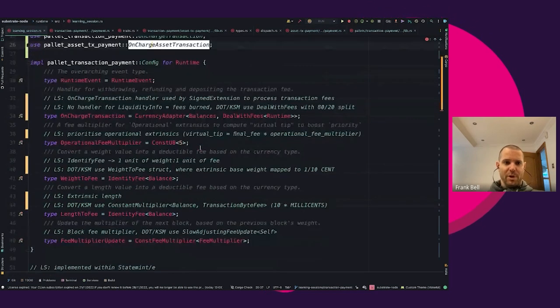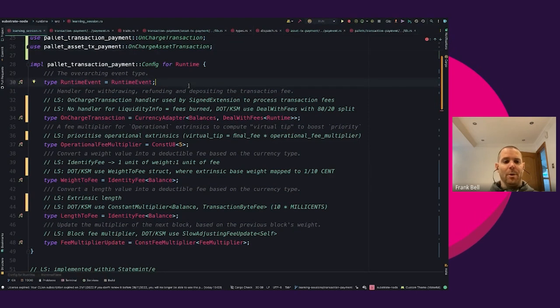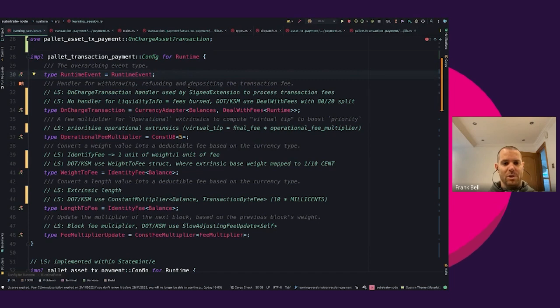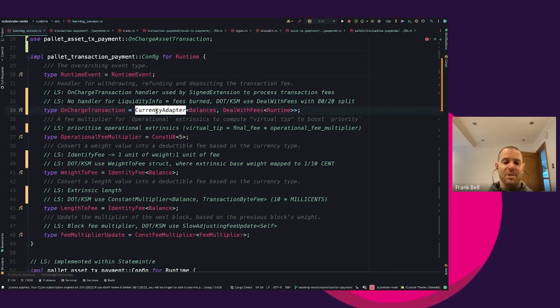So if we now look at the config traits, so really this is just a simple implementation, just a simulated one. So I'm just going to kind of call out some of the more interesting bits. So we've got the OnChargeTransaction, which I mentioned above. And for this particular implementation, we use the CurrencyAdapter, and that's kind of the standard approach. And that uses the balances pallet.